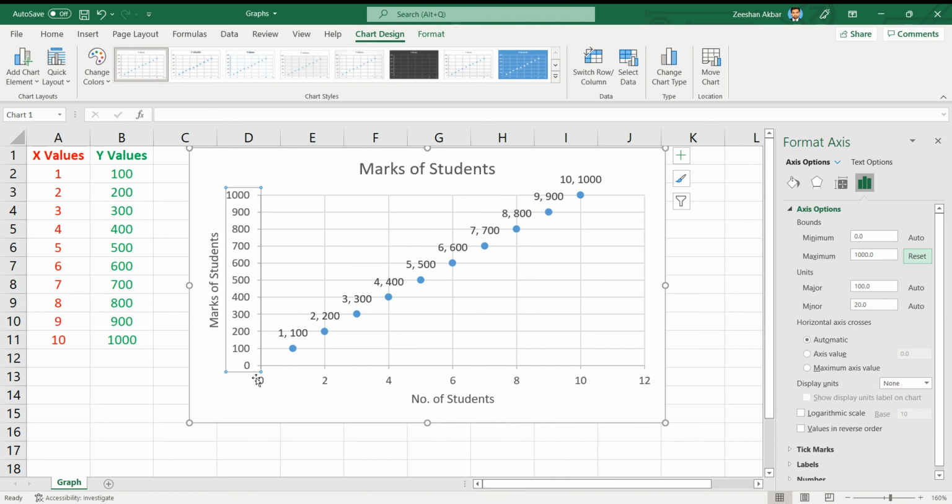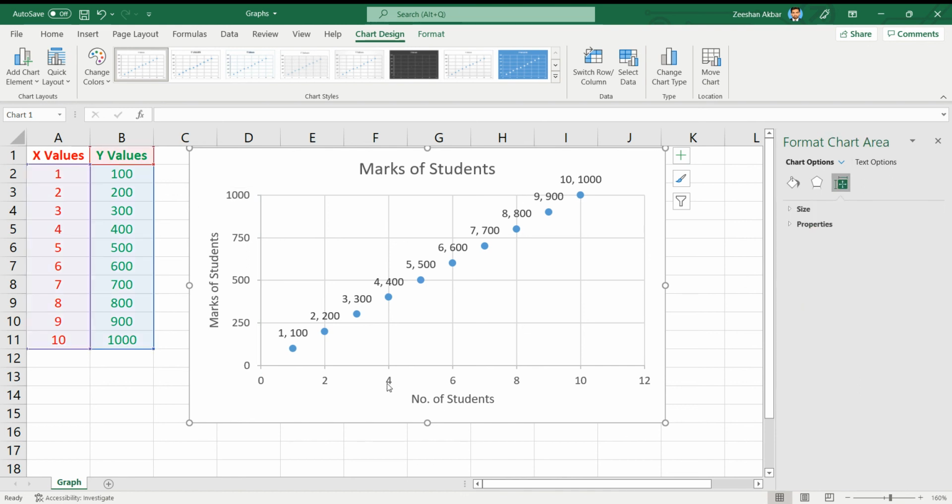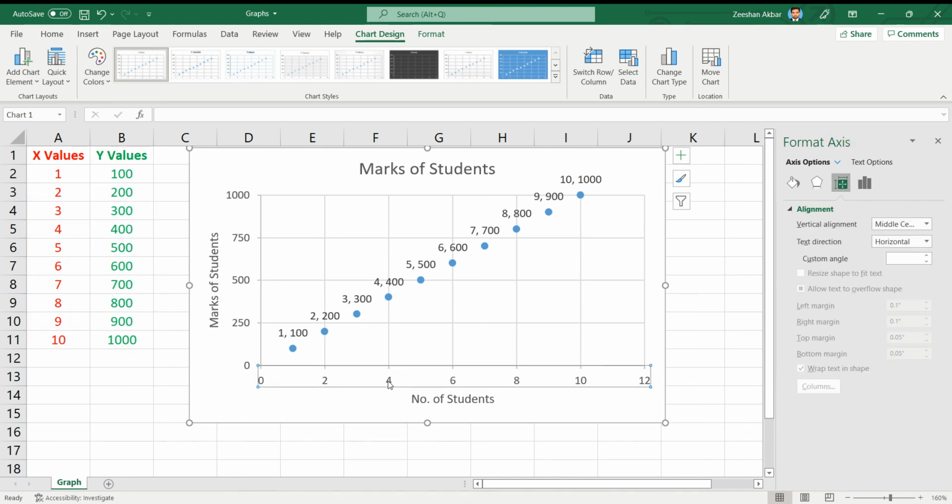So here we can see congestion of numbers. To remove this congestion, here you can see the units. So you can change the units for major axis. Major means major grid lines. So here you can write it as 200. So the values will be shown here with the difference of 200. You can change it to 250, you can change it to any required value, to avoid congestion of data. Same for x-axis, you will double click on the x-axis, this bar will be shown.